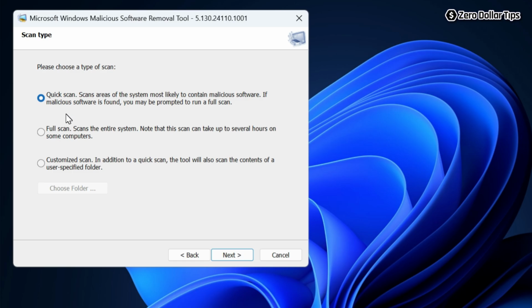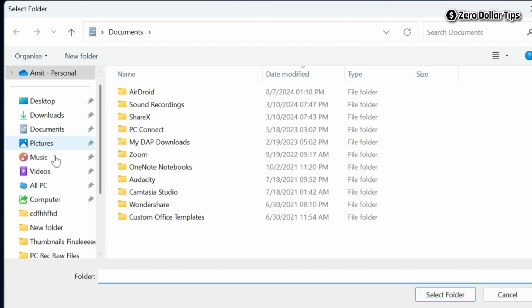And if you want to scan the entire system, then you can select the full scan here. It will take a few hours to complete the scan, but it will scan the entire computer. And in case you want to scan a specific folder, then you can select this customized scan option. And from here you can choose the folder you want to scan.